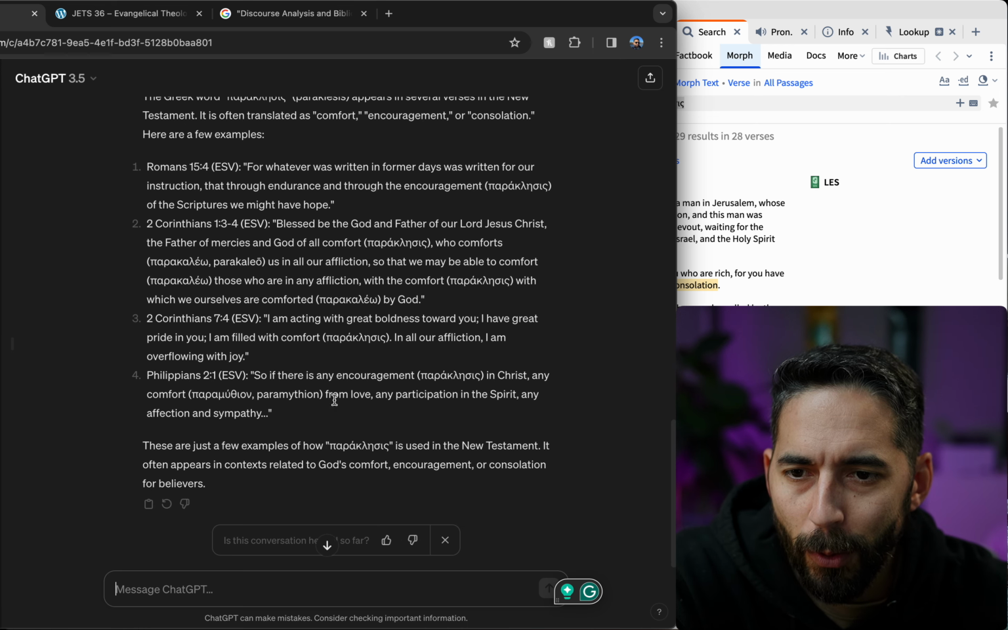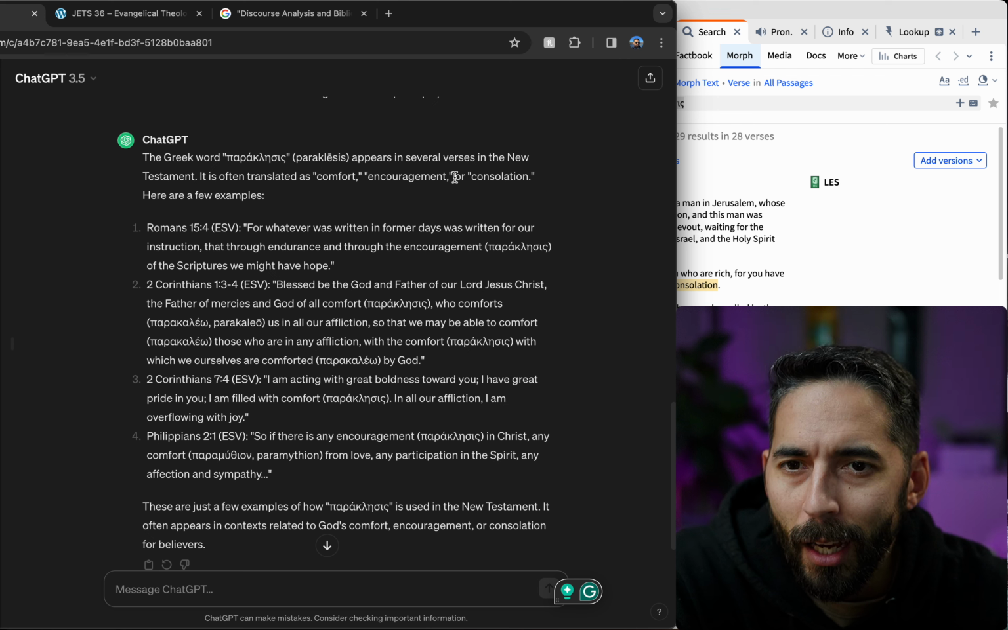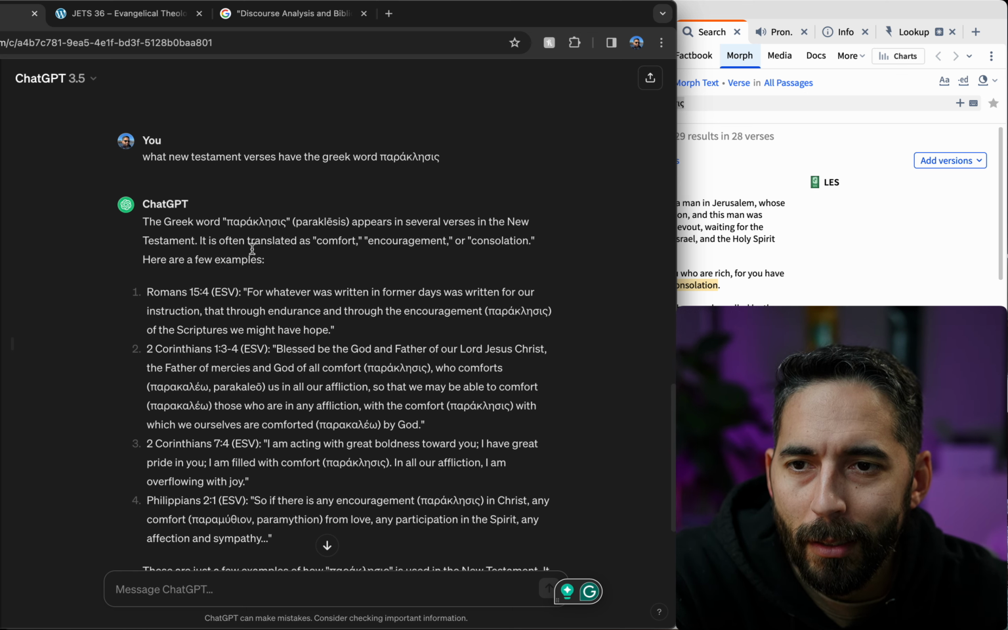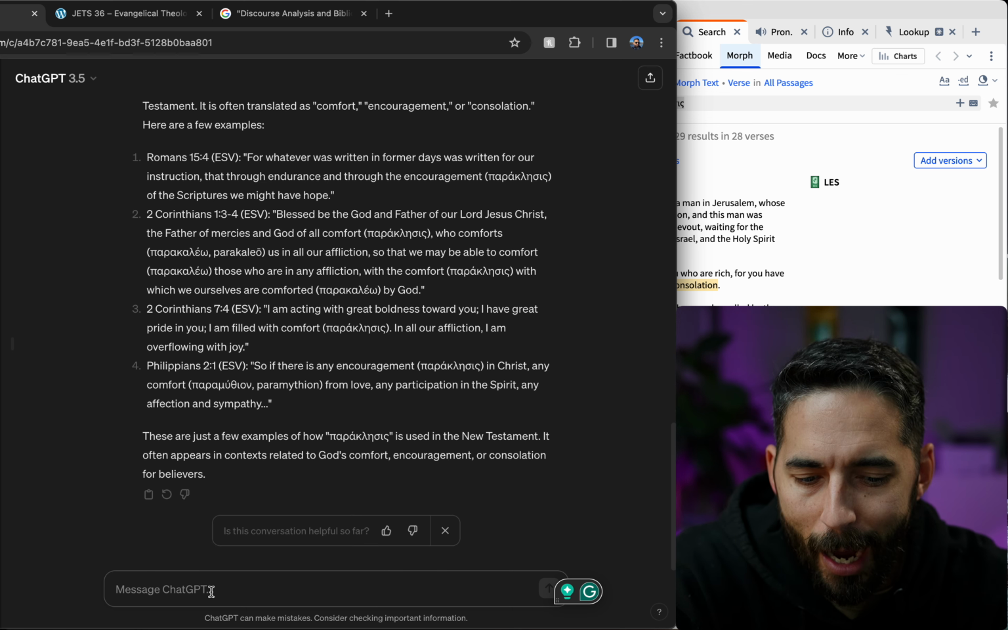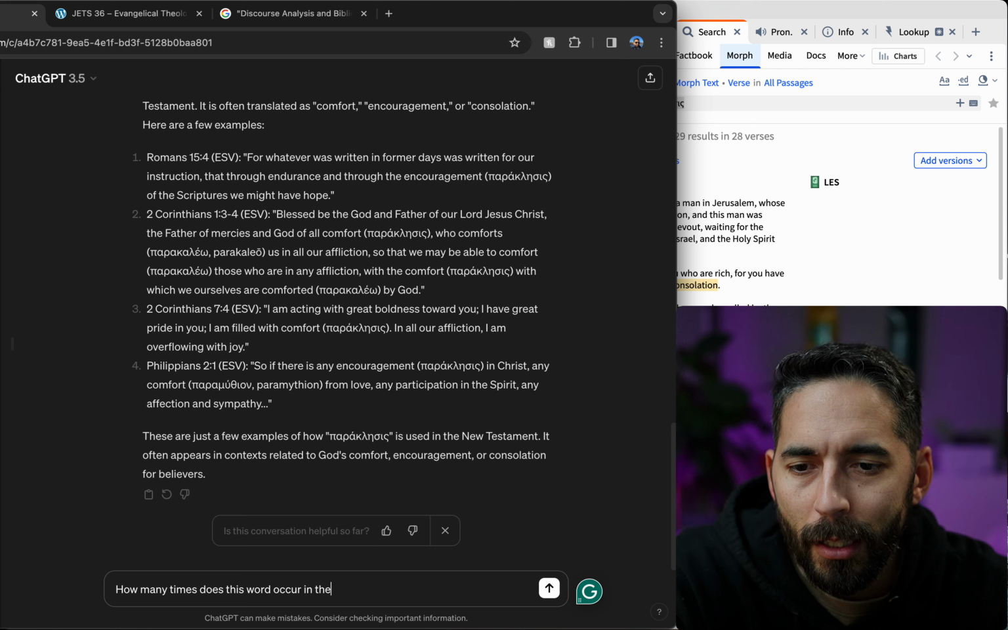So it gave me 4 verses. Now we can fact check it and give us a brief definition, right? So it said the Greek word paraklesis appears in several verses in the New Testament. It is often translated as comfort, encouragement, or consolation. Here are a few examples. So it didn't give me how many times, but I didn't ask it how many times. Let's ask it, how many times does this word occur in the New Testament?